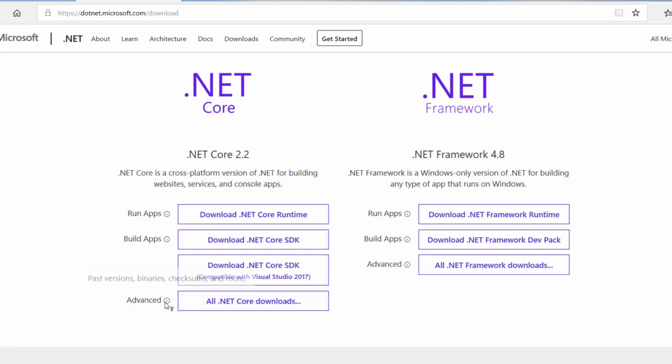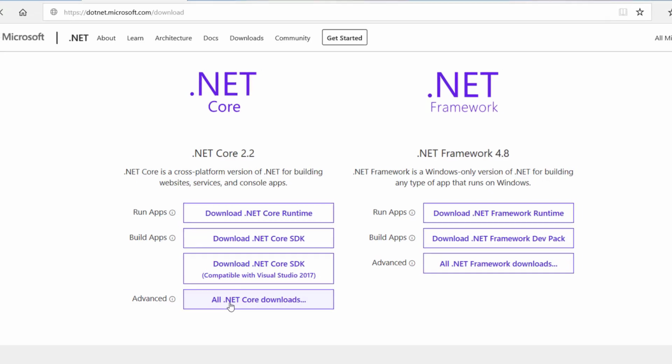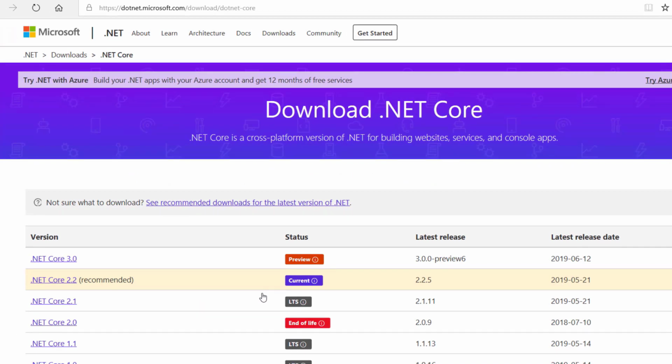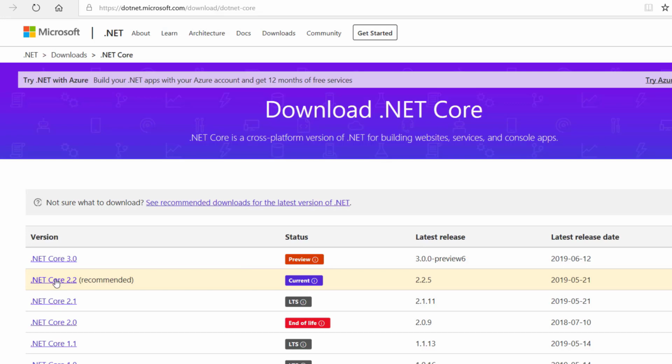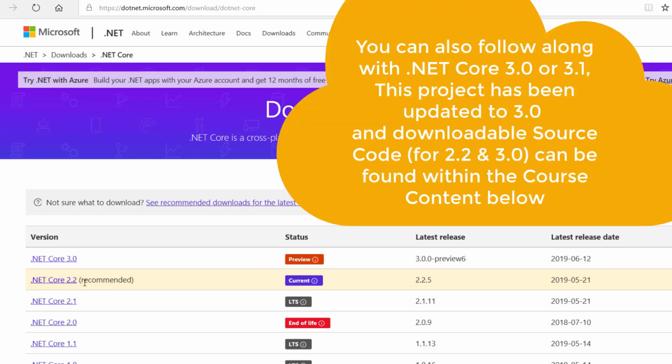Alternatively, you can come to the advanced option to look at all the available .NET Core downloads. Click on this, it will take you to this window and it shows you that the latest as of the recording of this video is .NET Core 3.0, but it's not recommended for projects and it is still in the preview stage as of the recording of this video. And the recommended version that you need for your project is .NET Core 2.2, and this is what I'm going to use.